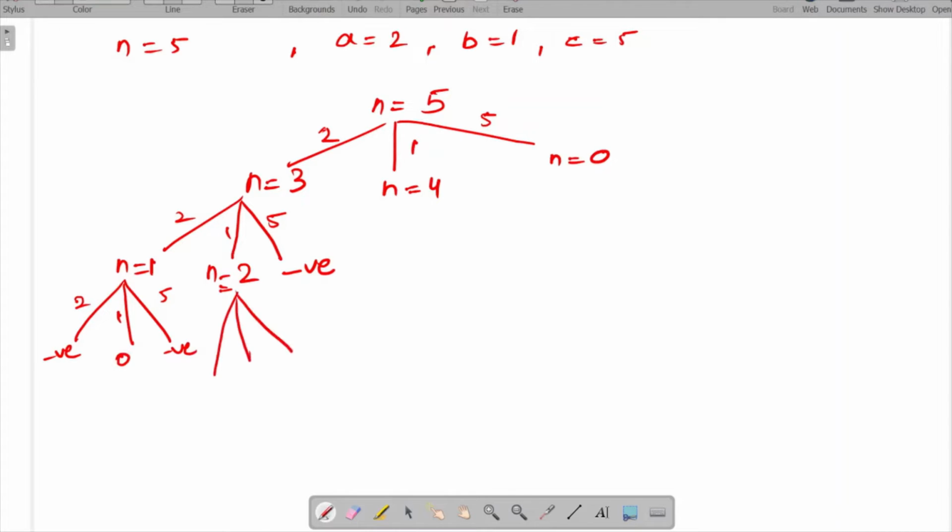Now for 2, we have 2, 1 and 5. So in this case we will get 0, in this case we will get 1, and in this case we will get negative. Okay, and then for 1, when we check, again we will get the same situation where we will get negative, 0 and negative. Okay, so now let's check for this n equals 4.